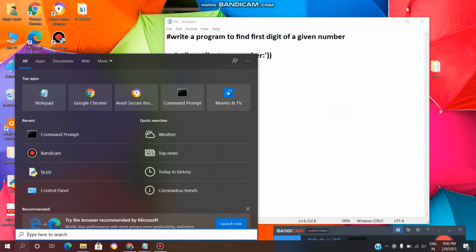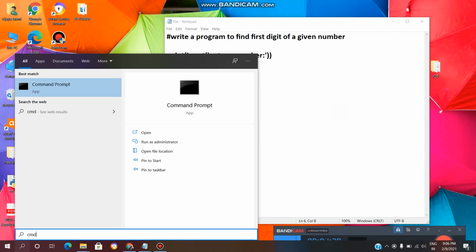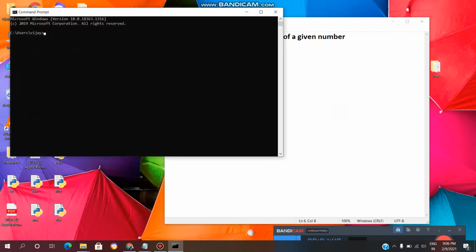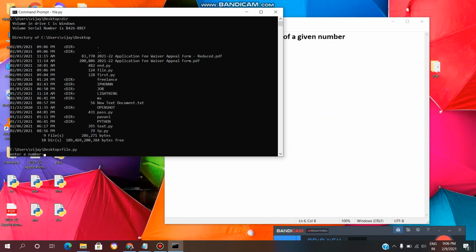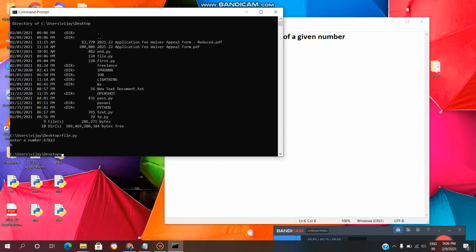Click on CMD. We have to open command prompt to execute the code. Type cd desktop. Now we have to give the file name .py. Then we have to enter a number. Let's enter 67823 and press enter.